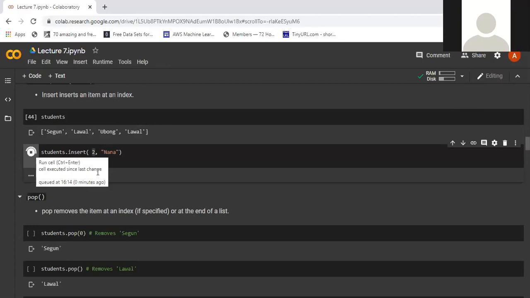Now you can see that Nana now is taking index 2, Ubong will move to 3, Lawal will move to 4. Unlike append, if I'm appending Nana, then definitely Nana would come after Lawal. But if I'm using the method insert, then I have the privilege to specify the index where I want Nana. You understand? So that is how this works.